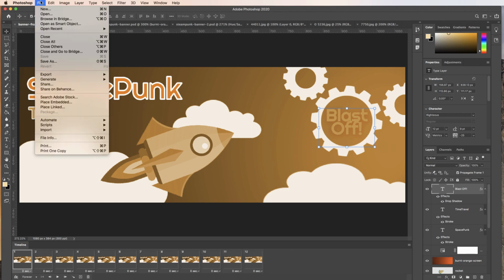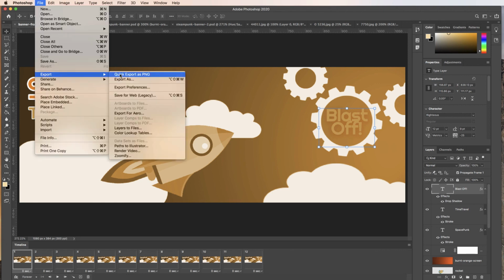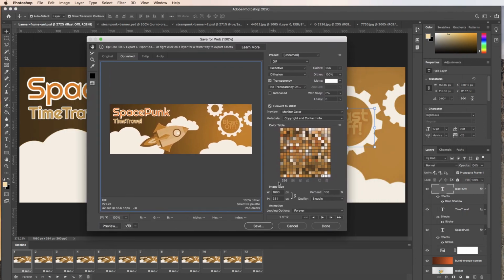Let's go File, Export, and we will do Save for Web Legacy. This way we can see what's going on here. Our loop will be forever. We're going to use a GIF. We don't really need any transparency, so I'll take the transparency away. The colors are 256. You'll see that this GIF is going to load its own color table, which is known as a CLUT, or a color lookup table. And right now our size is 1080 by 384, so I'll leave this at 100%.